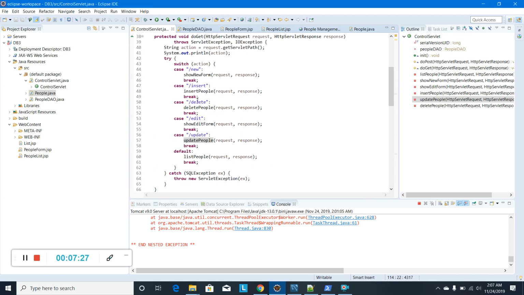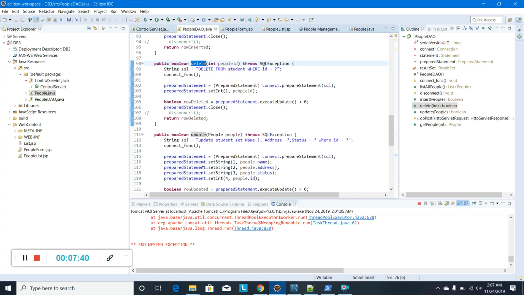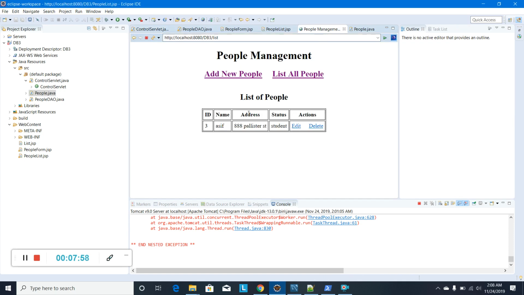So here is the delete tag. It will come here, and this delete people function will be called. So this delete people will call another function of peopleDAO, which is called delete. Then it will find the id in the database and delete the record of that person. After deleting, this person will vanish from the database, and the new database values will be loaded. That means we can see that the previous person was deleted from this list.